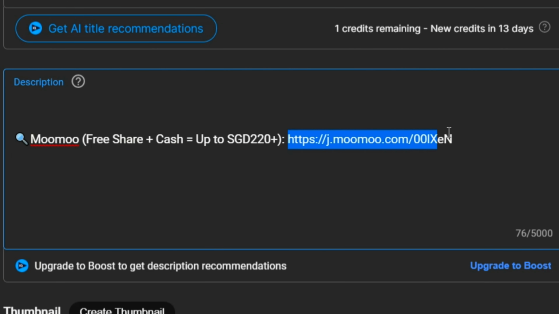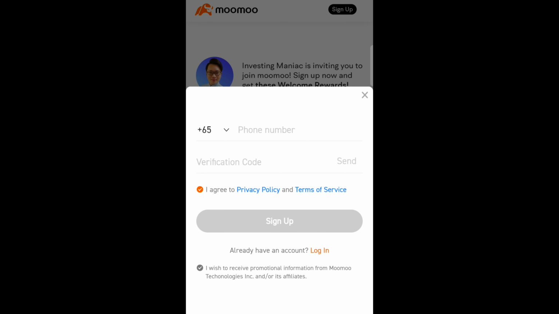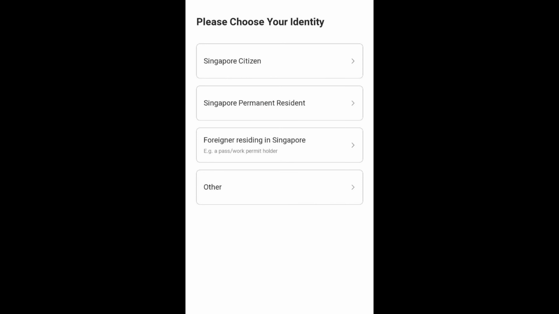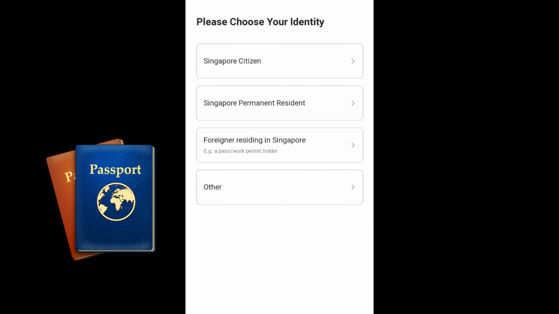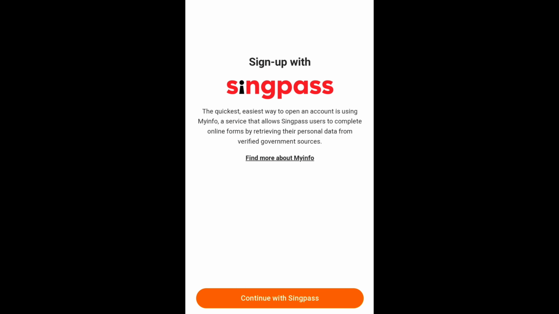First, click on the link in the description below to register. Click Claim Now. Input your phone number and click Send. Input the verification code. Click Sign Up to sign up an account with your own password. If you are not a Singaporean, PR or Work Pass holder in Singapore, you may select Other if you are from a Southeast Asia country, and you will need to use your passport to register an account. But if you are a Singaporean, PR or Work Pass holder in Singapore, you can just sign up using SingPass.